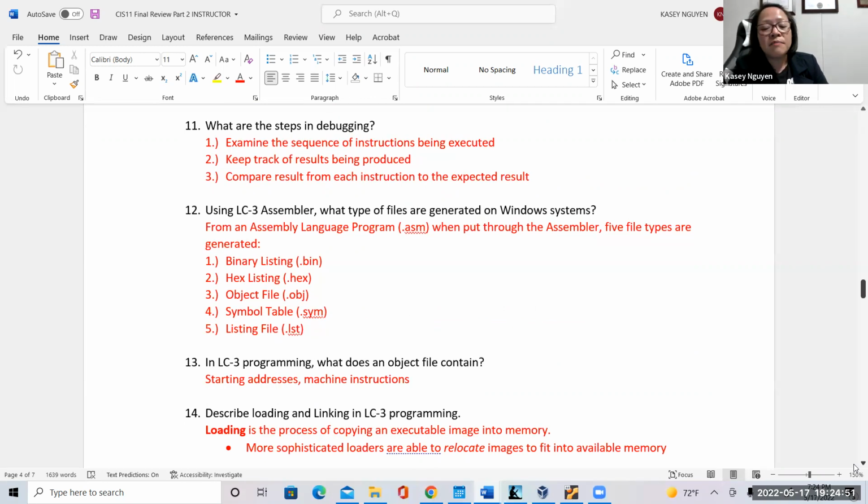Question 13, what does an object file contain? Your starting address, that's why we put origination at hex 3000, and in between, your code, which are machine instructions.